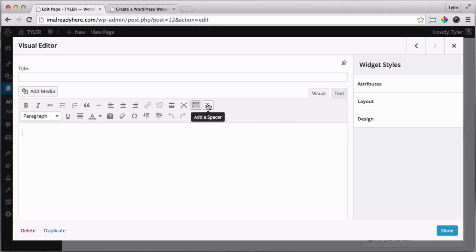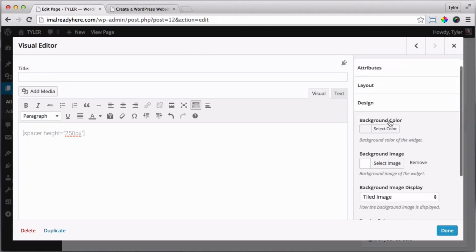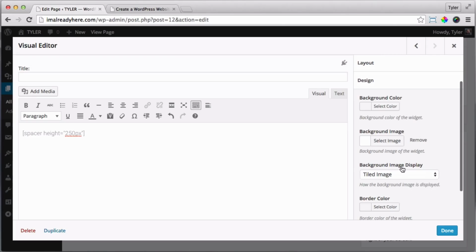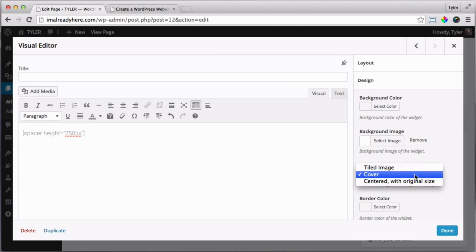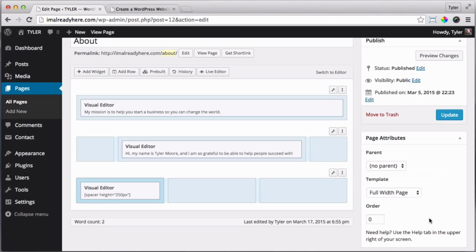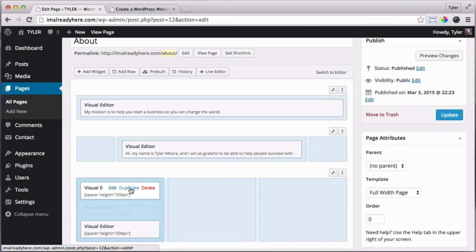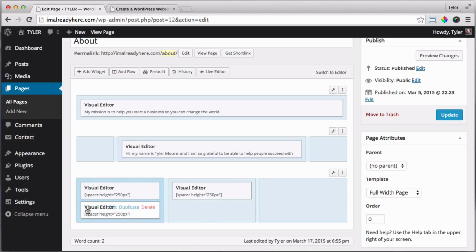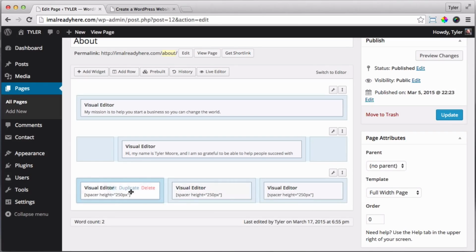And let's add a spacer in here that is 250 tall. And then let's click on the design and instead of background image display, let's do cover. Actually, before we do that, let's save this, the cover. Done. And let's duplicate this because they're all going to be the same. So just click this, click, hold, and drag to the center, click, hold, and drag to the right.